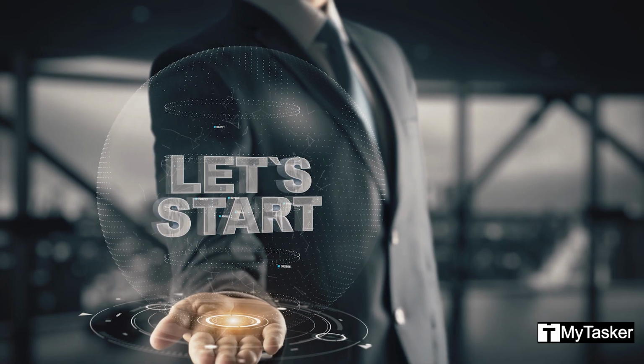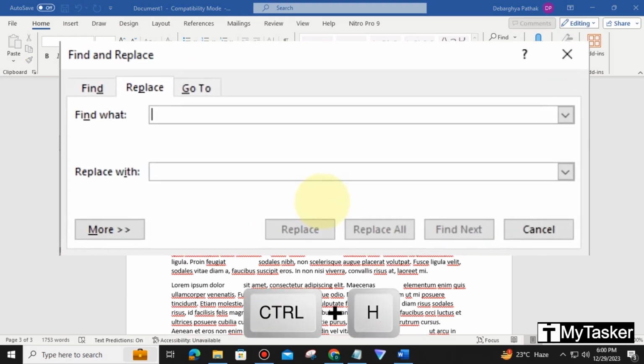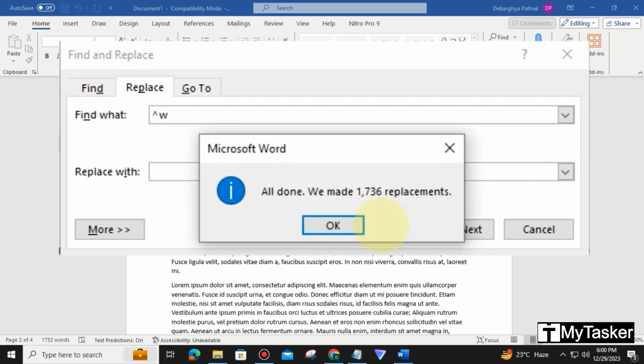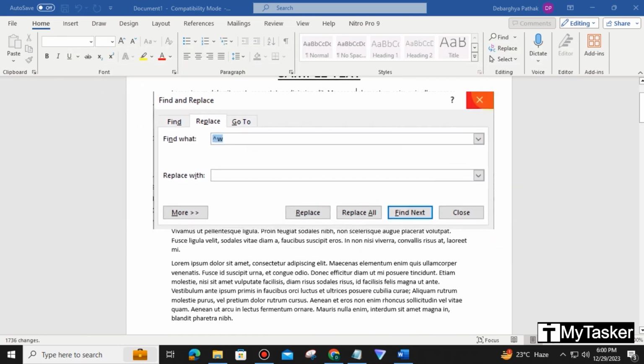Let's see how. Press Ctrl+H to open the dialog box. Then type the circumflex sign and W in lowercase in the Find What bar. Ensure it's in lowercase. In the Replace with field, put a single space and then click Replace All. Now you can see the extra spaces have vanished.